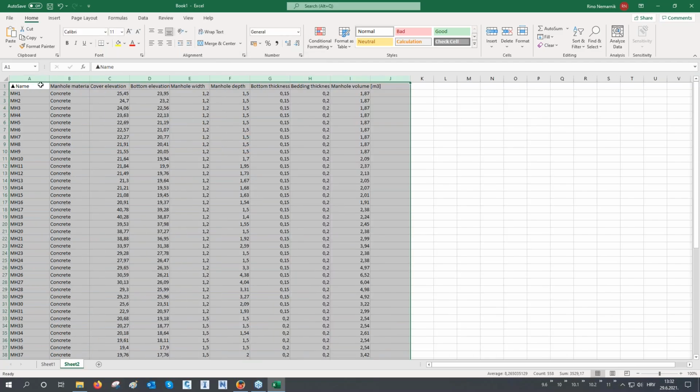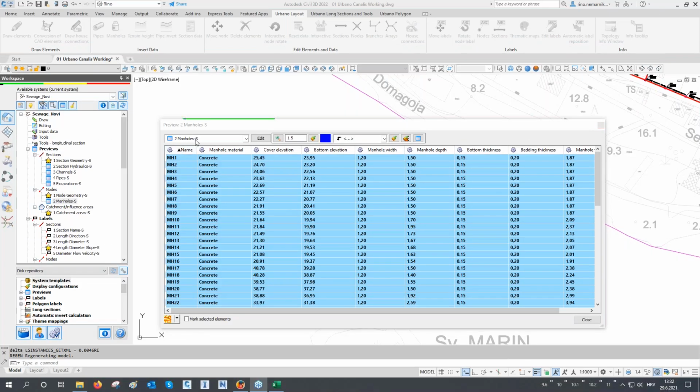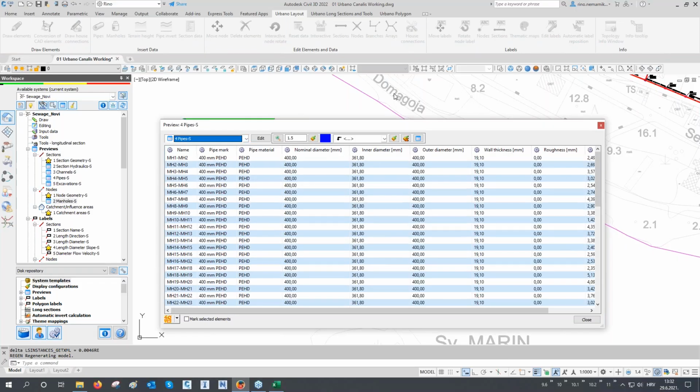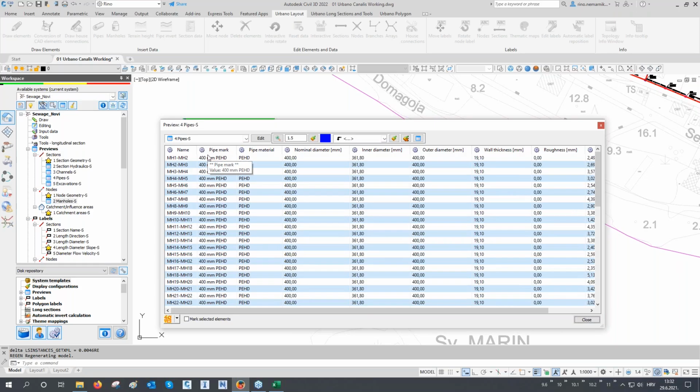And here it is. Now for each manhole, you have material, cover elevation, bottom elevation, manhole width, manhole depth, bottom thickness, bedding thickness, manhole volume. Everything is here in this really nice Excel report. Also, if you would like to have an AutoCAD table, this is also something you can do. For example, you can select parts of the system, or you can select the entire system like I will do here.